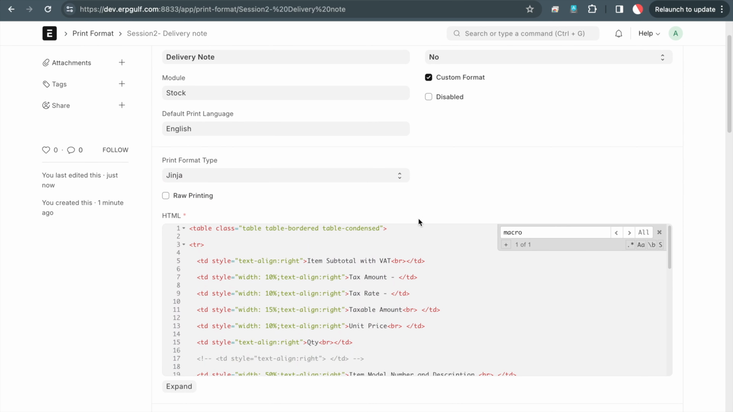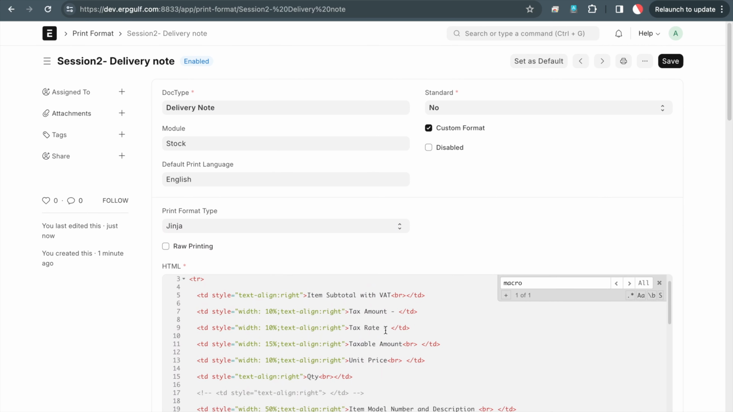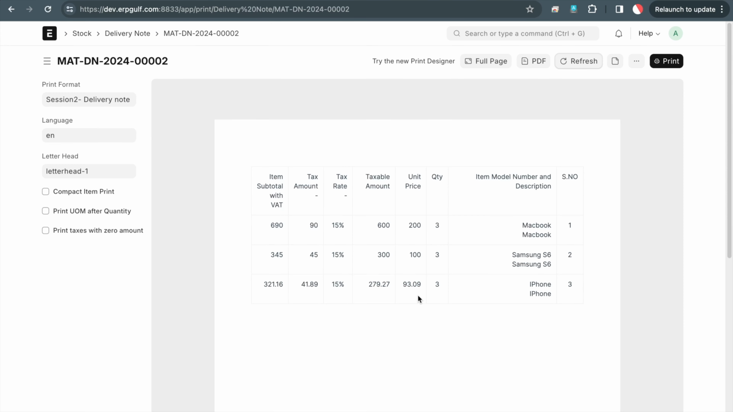Now I will try to explain what a macro is, so I will write a macro. Let's say there is the taxable amount. No, let's put unit price. There is unit price 200, 100 and this one. I will put above 100 in red color and below 100 in, let's say, blue color.